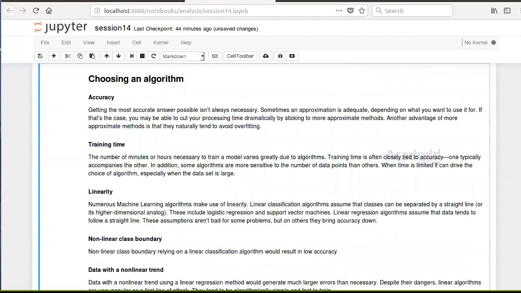Now, choosing an algorithm. As I said, within supervised we have different types of algorithms: linear regression, logistic regression, support vector machines, decision tree, random forest, and so many more. Within unsupervised, you have k-means, hierarchical clustering, partition clustering, nearest neighbor, and different types. Within reinforcement learning also, you have deep Q learning, double deep Q learning, Monte Carlo, temporal difference, dynamic programming, and many different types.